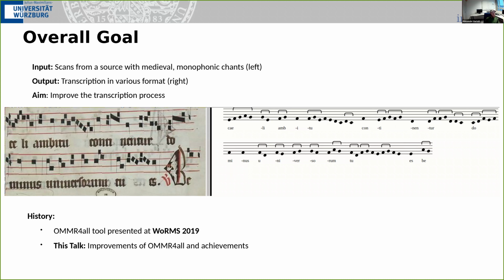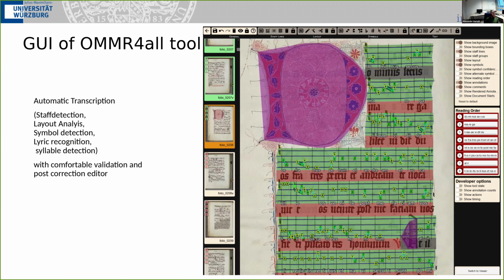And our tool has already some kind of history with WoRMS, as it was already presented at WoRMS 2019. And in this talk today, I want to outline some of the improvements and achievements we have accomplished so far with this tool. So first of all, I want to showcase the graphical user interface of our tool.